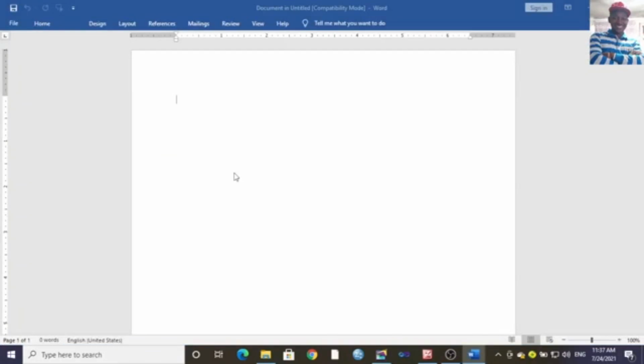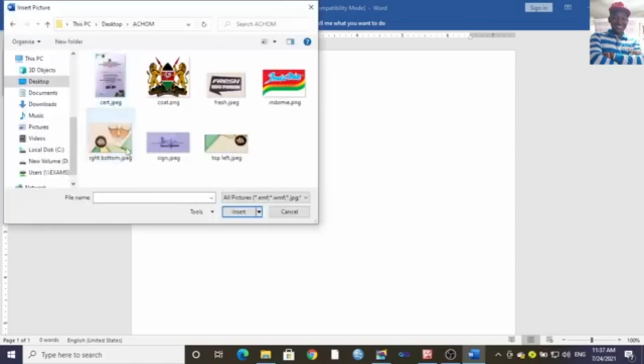Then I just go to Achom again. Achom, I need to go to desktop. Then Achom, this is where my images are. Therefore, I can just take them again. I think the ones that are affected are those ones. I click on insert. Then I can separate them.